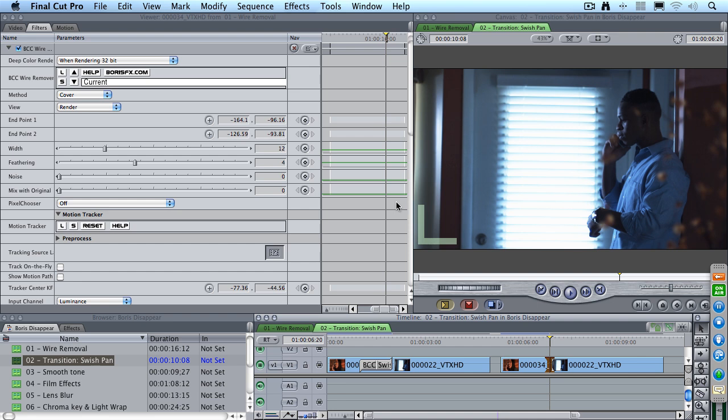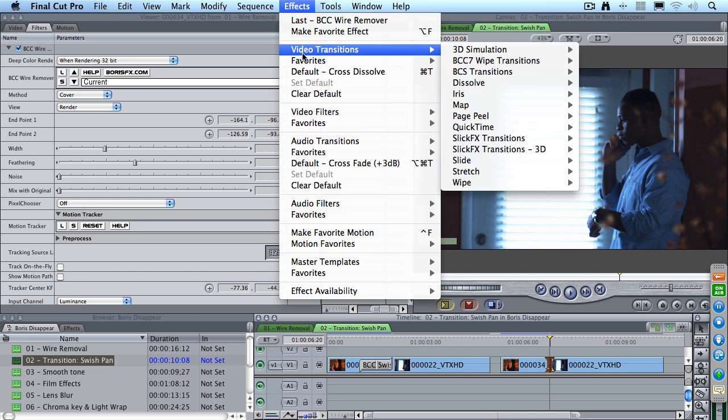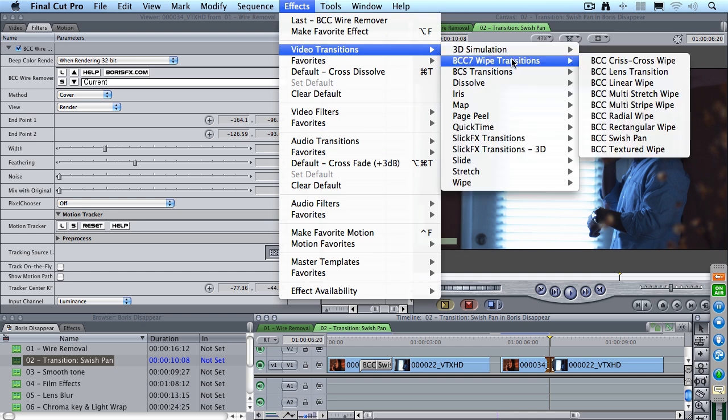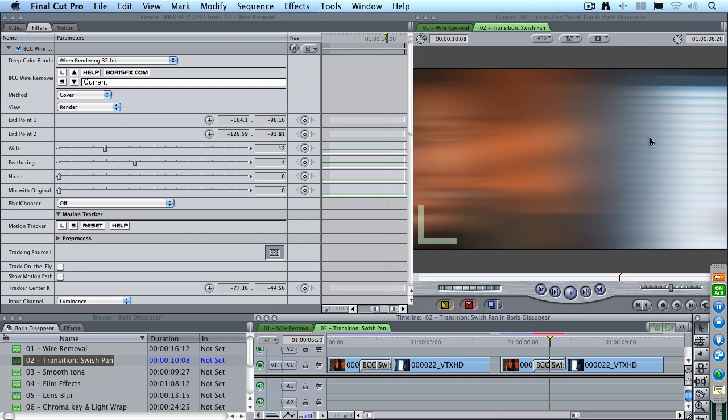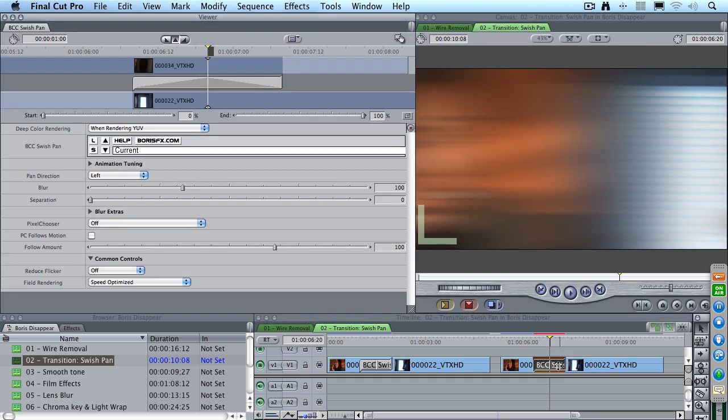And there's a couple of interesting things that I want to show you. As with all things, you select the edit point inside Final Cut, go up to the effects menu, go down to video transitions, and we're going to go to BCC wipe transitions and apply a swish pan. It automatically defaults to the default length of 1 second. Double-click the icon to load it into the viewer.